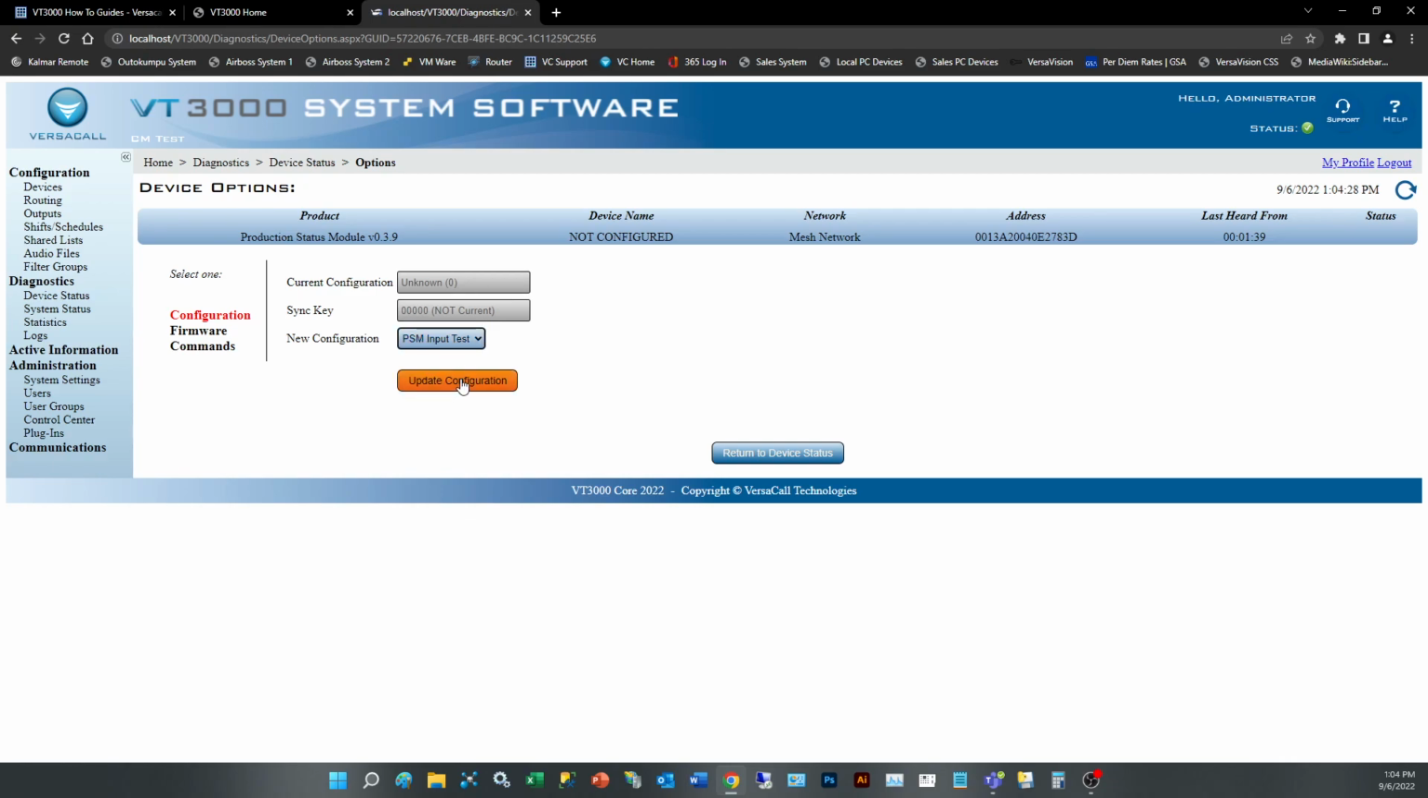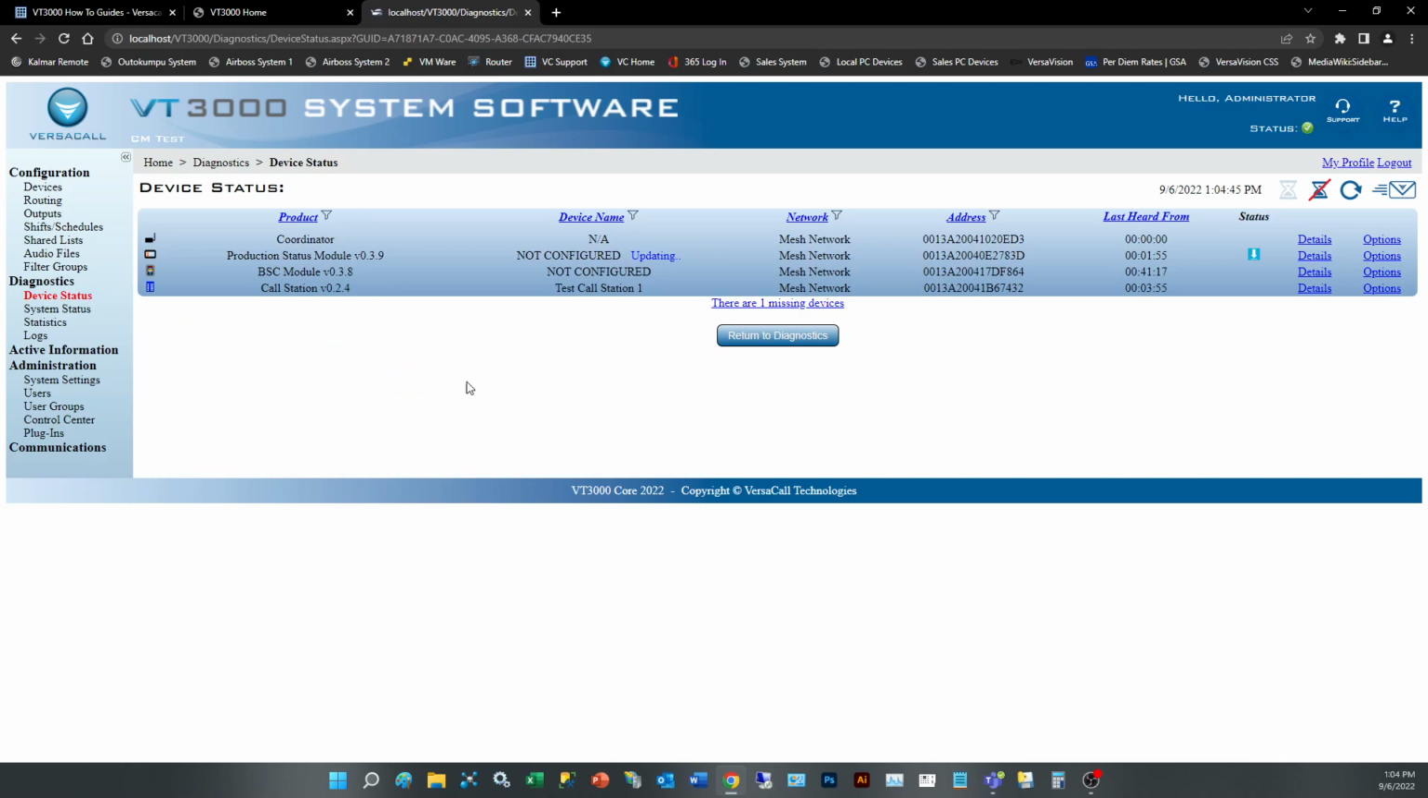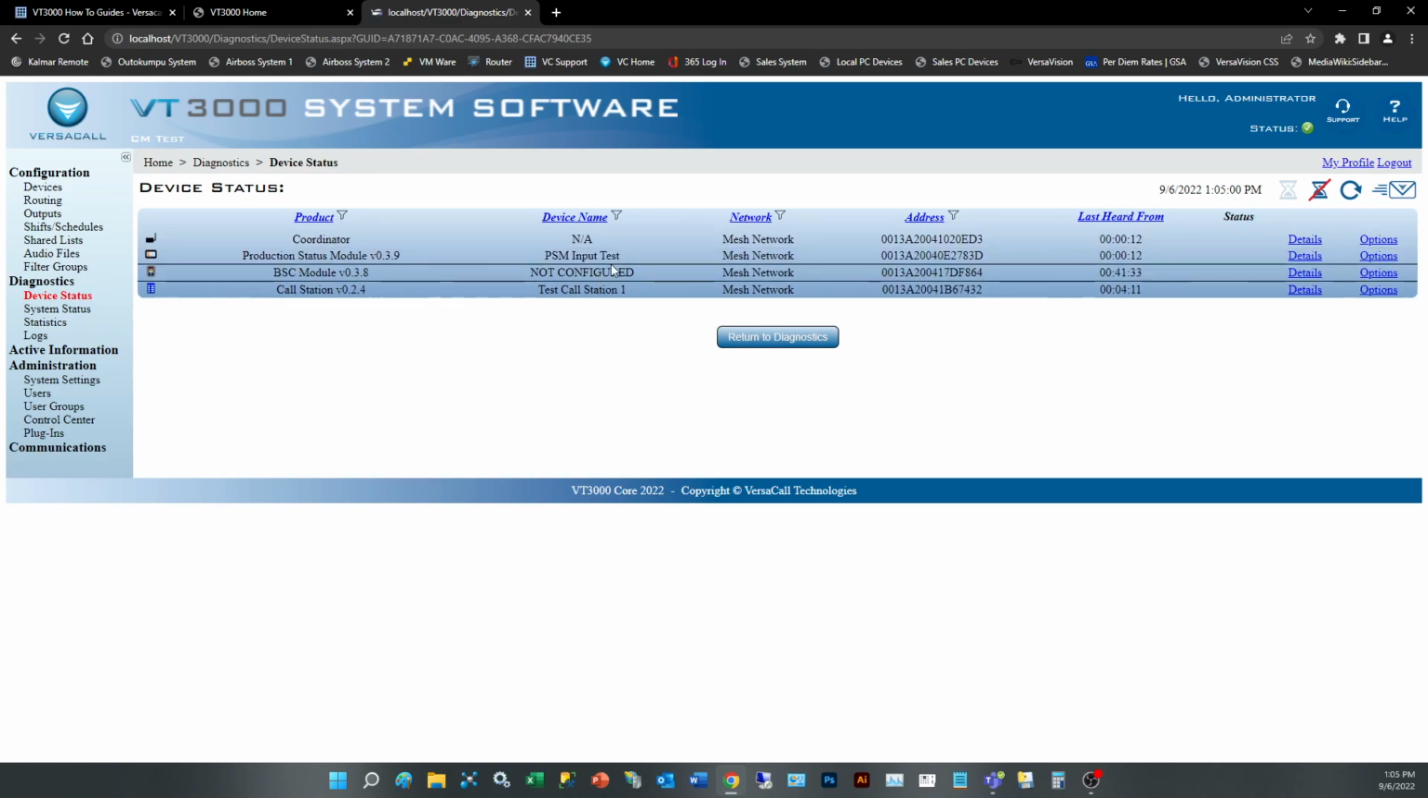I'm going to hit this update configuration button. And then that's going to return me to this page. It's going to show as updating on the page. And it depends on the size of your configuration, but like say 10 to 30 seconds, just depends on how big it is. But essentially, once it's done, as you can see now, it's showing as PSM input test on that module. And if I go to that touchscreen, it will now show that configuration in there.